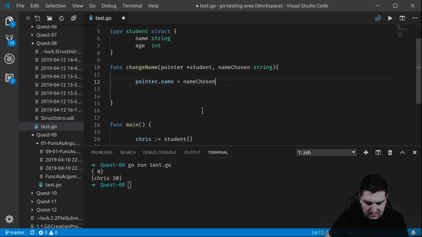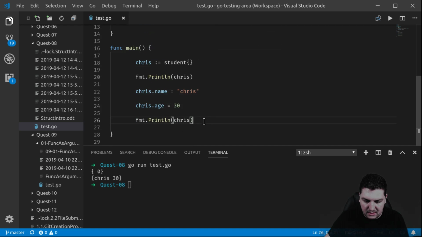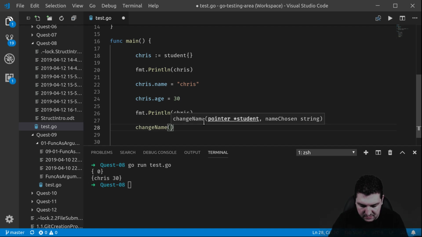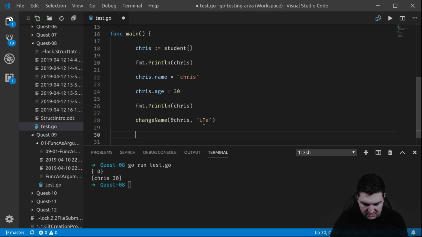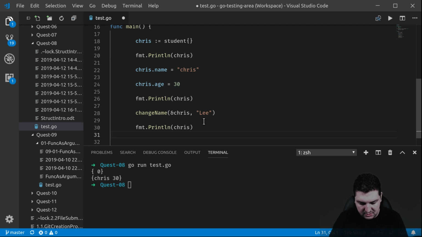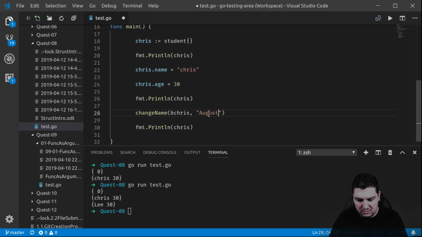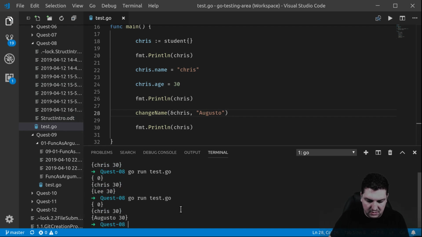So now that this function is ready, let's say I were to call it change name, I need a pointer on the structure, so same way you do it with pointers, you use this, put Chris and a string. Let's change it to Lee. Let's do another FMT print of Chris and see what the changes are. And there we go. So it actually works. If I put Lee, this happens. If I put August, this happens.